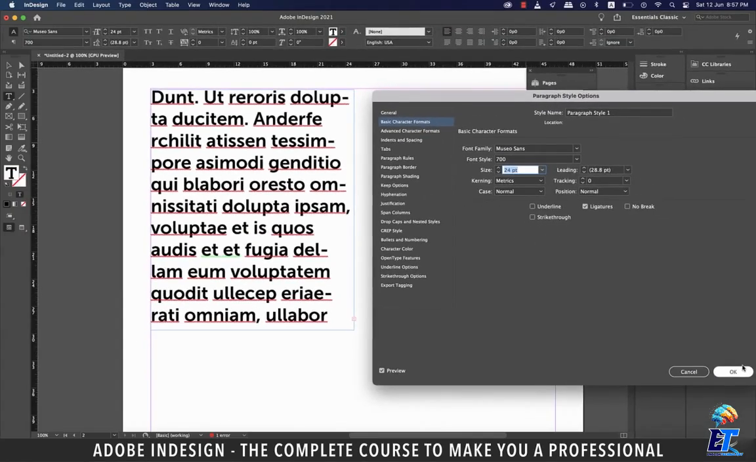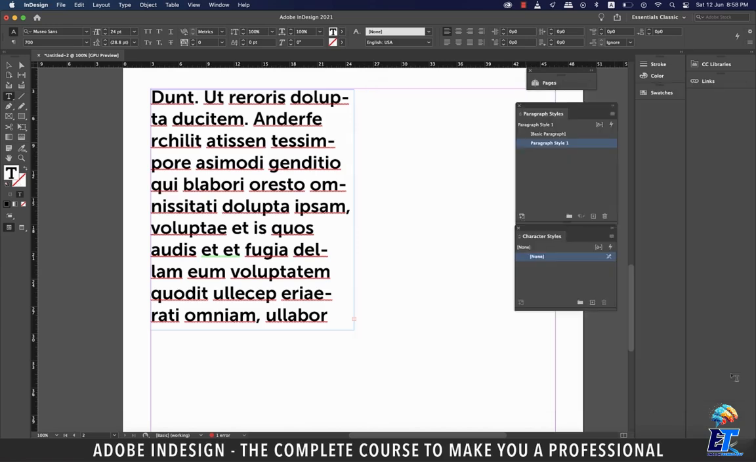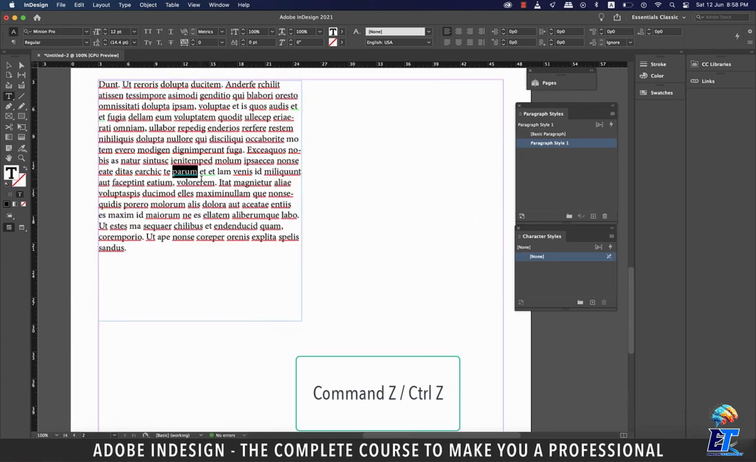Now you see what happened. As I was making changes to the style, it was affecting not just that one word I expected it to affect, but the entire paragraph. Let's come out of the paragraph style after hitting OK. Let's do a Command Z on a Mac or Control Z on a PC to undo the last action.